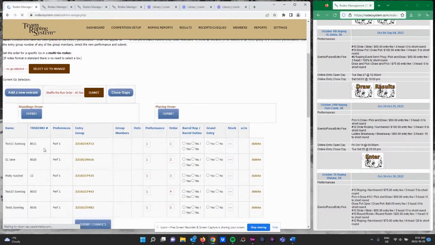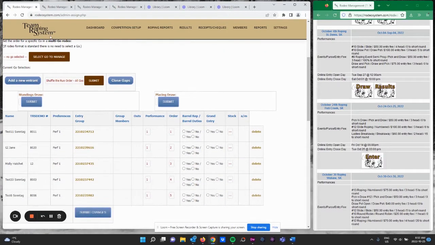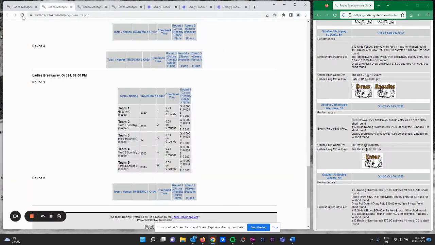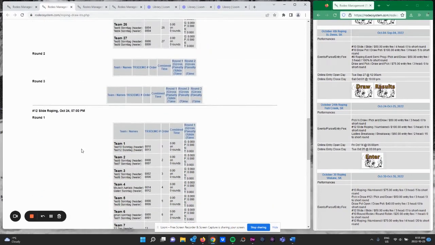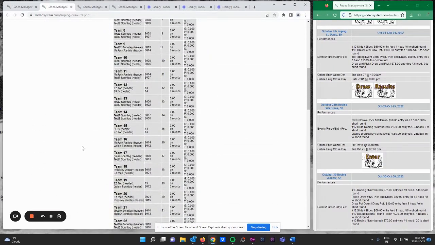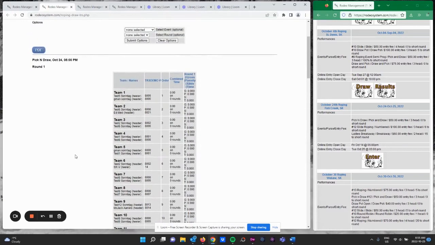And it has now swapped 11 and Jane. So if we go back to the draw, we'll now see that those two have been switched around in order. And we can do that with any of these events. We can move teams from whatever position they are in the draw to a different position as needed.